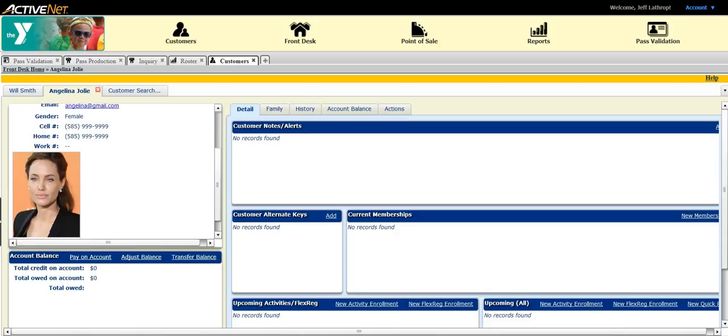So Will Smith, him and Jada, pretty solid family. It's going to be a good solid referral, a good chance that they're not going to quit. They've been with us for a long time. So I'm going to show you how to sell a family membership with a 20% referral in ActiveNet.